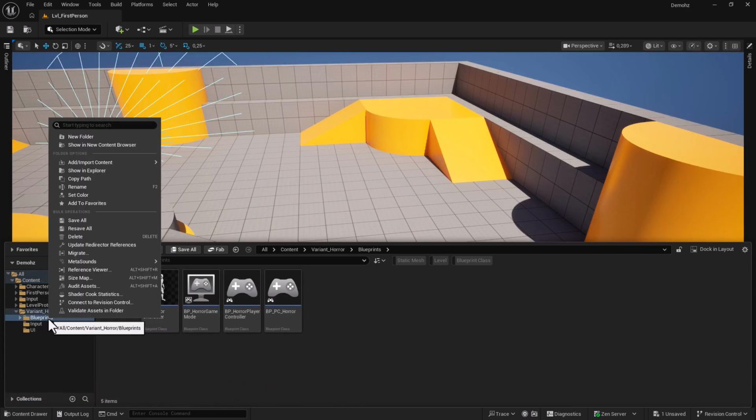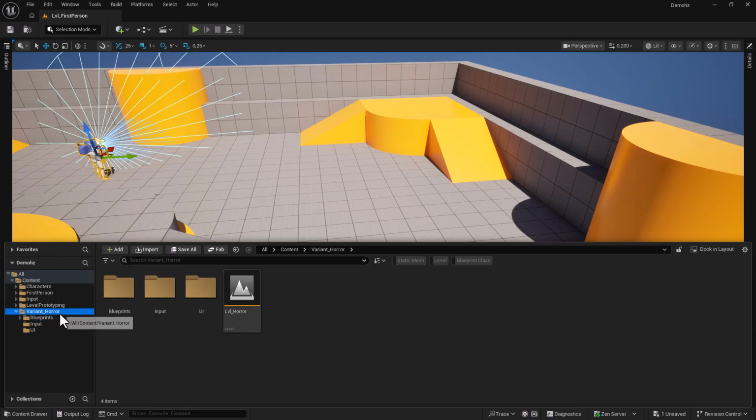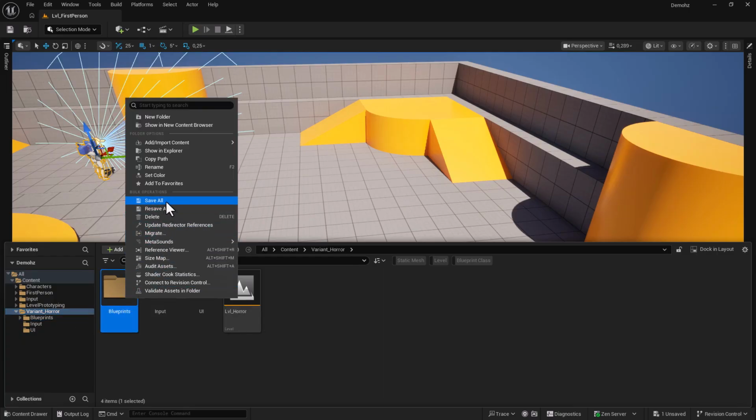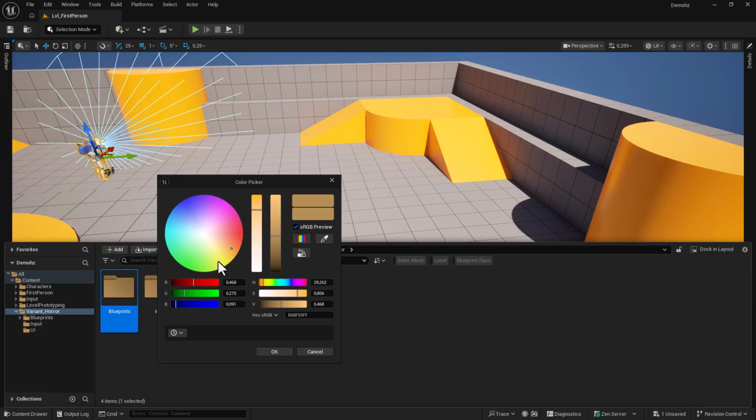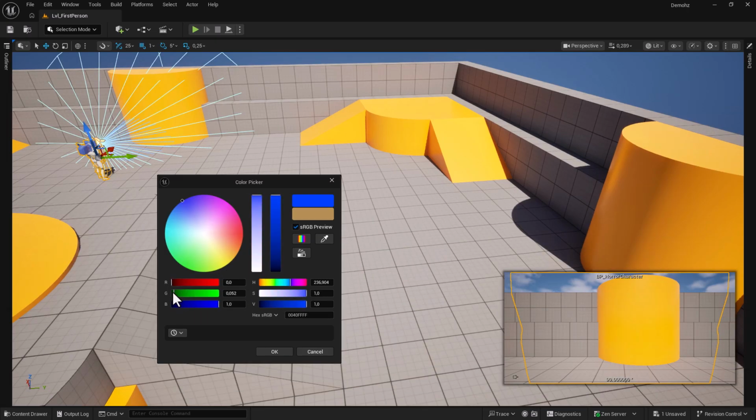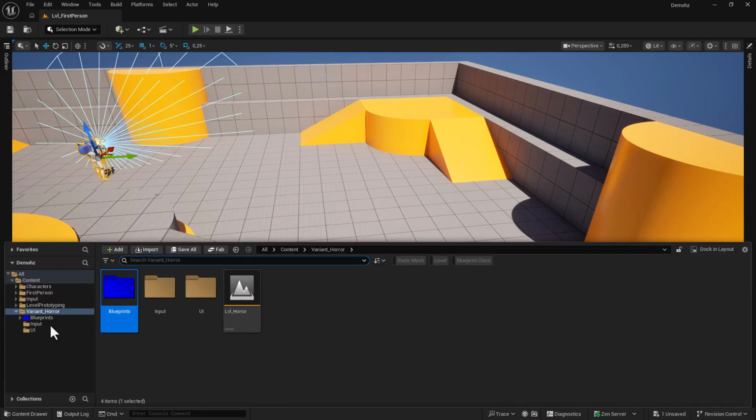So blueprints, for example, I'll right click on that, and then we have this option to set the color for that folder. So again, right click on it, set color, and I will change this to red, for example. I'm just kidding, I'll set that to blue. Okay, so change the color in here and click OK. And now as you can see, that shows up in this blue color in the content browser.